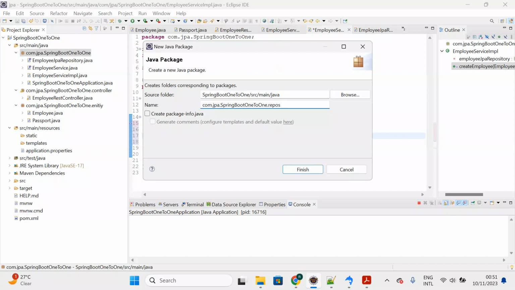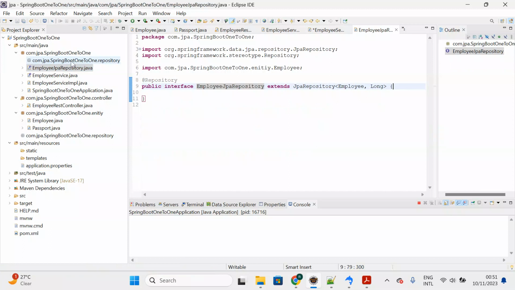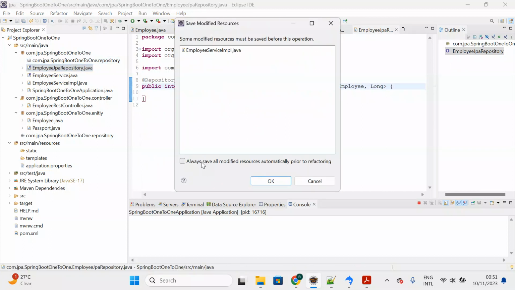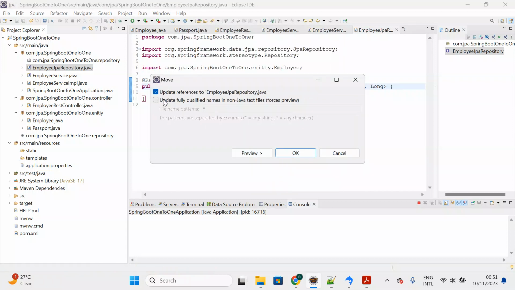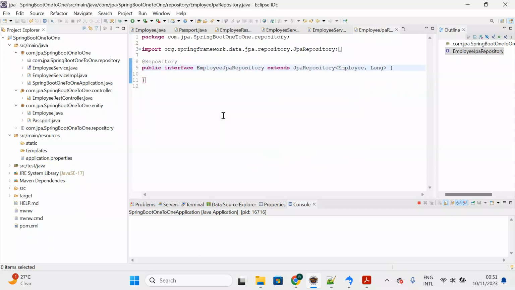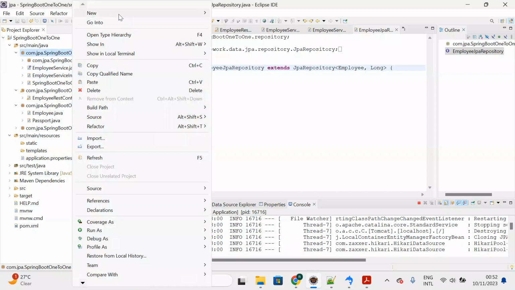Inside that only we have to write the repository. Inside the repository package, I am going to move this employee repository also inside this package and click on okay, refactor. Okay, update all qualified names, click on okay. Now similarly, the service class also we have to create inside the service layer, right?